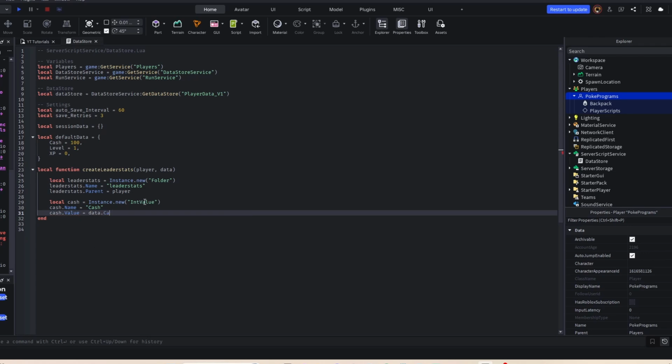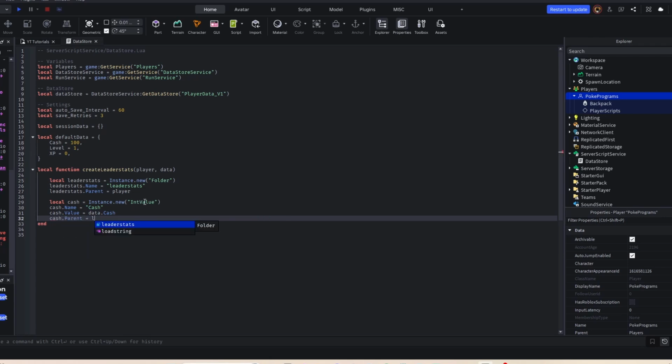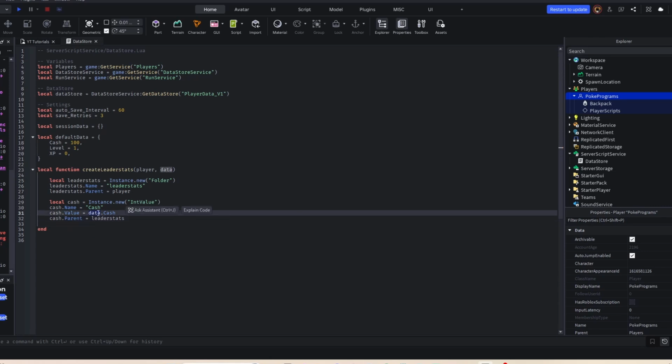Besides the point, we want it to grab your data, and the data will be cache, and the cache parent will be inside Leaderstats, because obviously it needs to be shown. By adding data there, it will be saved to data, and whoever's retrieving that, which I'll reveal in a second, will place that inside session data as a cache. So that'll be saved into there as data.cache.